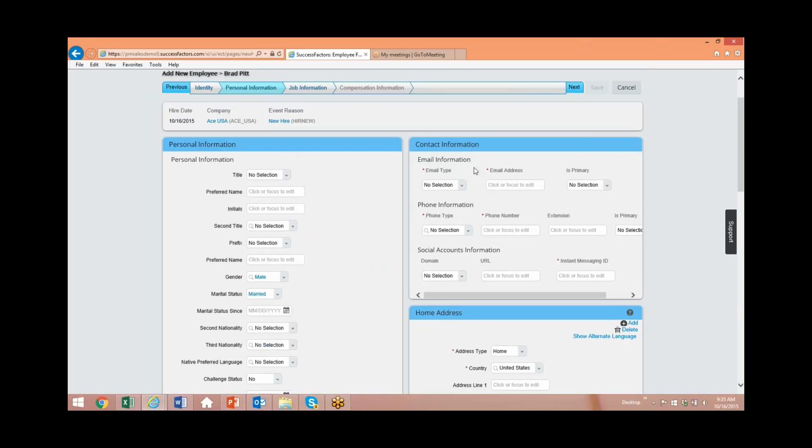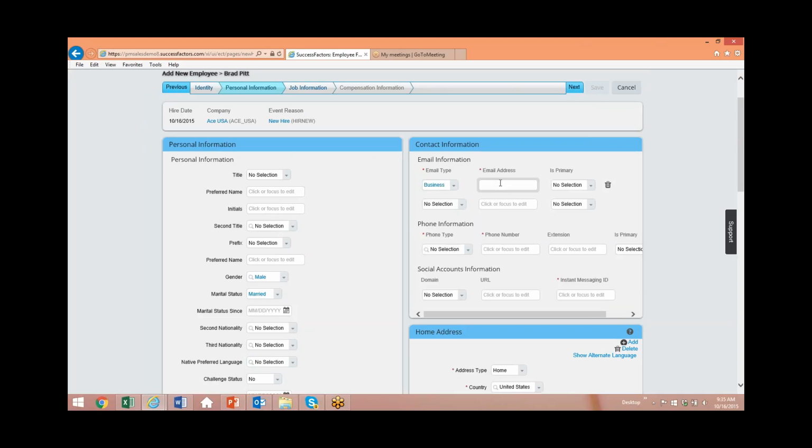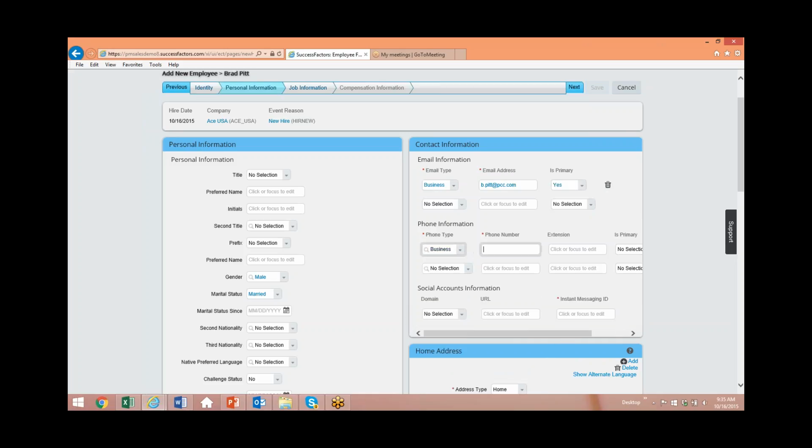Now, also up here we have contact information, so we can put their email information. So let's just go ahead and put something here. If we want to log that information. And we'll just say, yes, that's their primary. We can also here put their phone information. So let me just go ahead and put something really quickly.